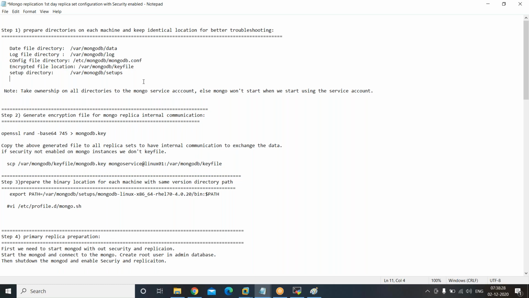How do we prepare the encrypted key file? I'm going to show, no need to worry. Okay, did you guys understand this one?